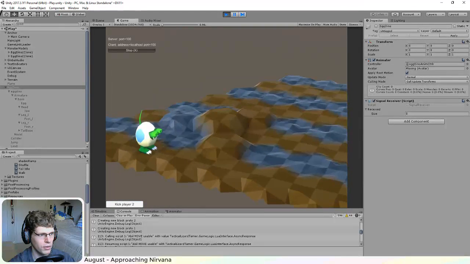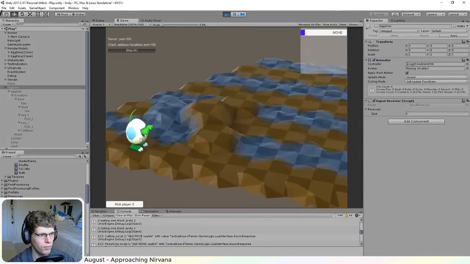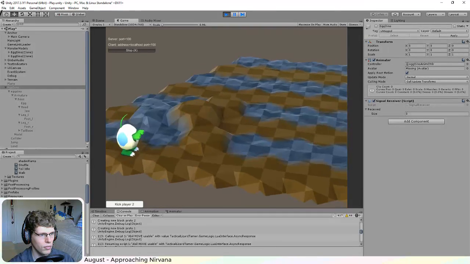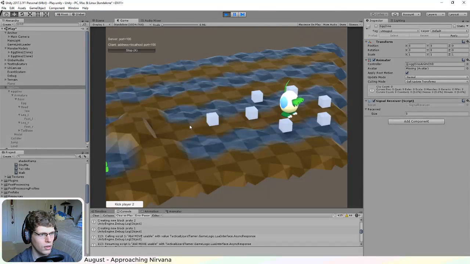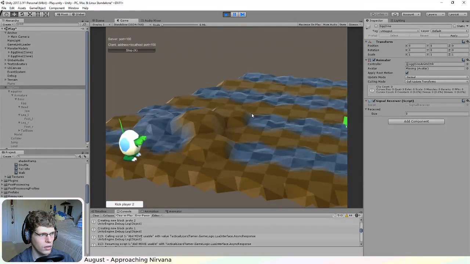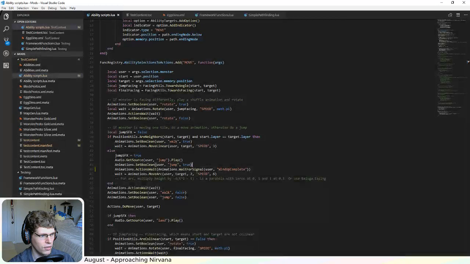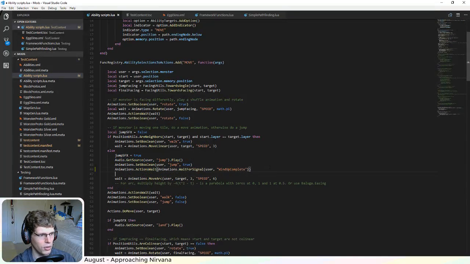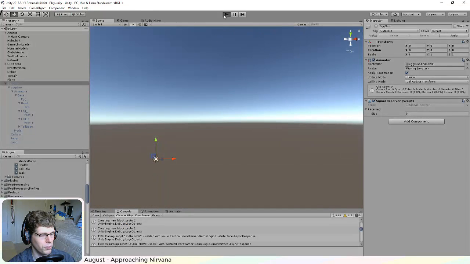Well, that actually worked out pretty well. I think one weird thing is that the sound isn't synchronized with when it actually jumps. It's synchronized when the wind up starts. So if I move that, that should help.